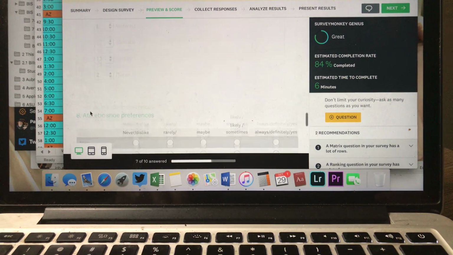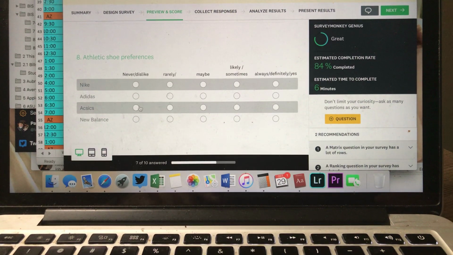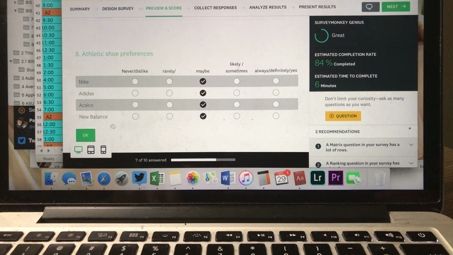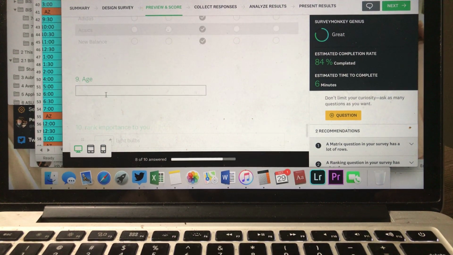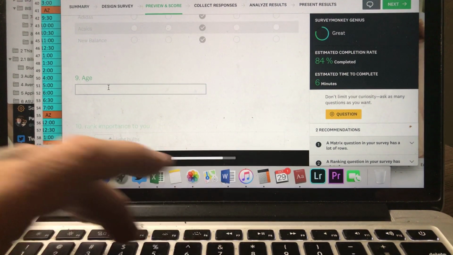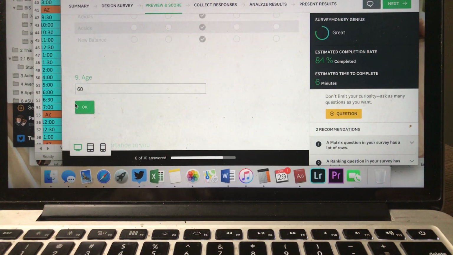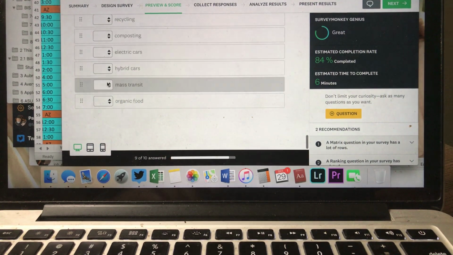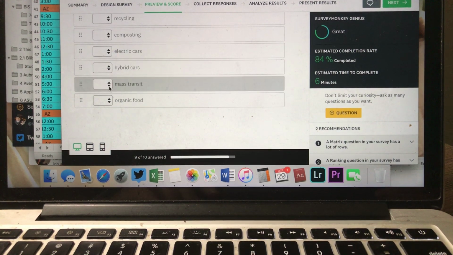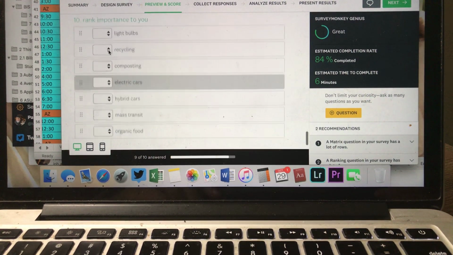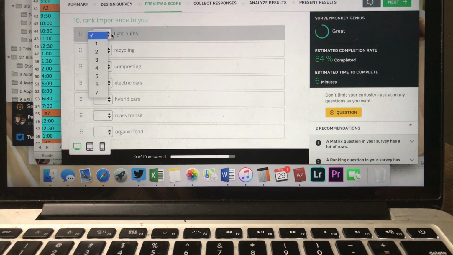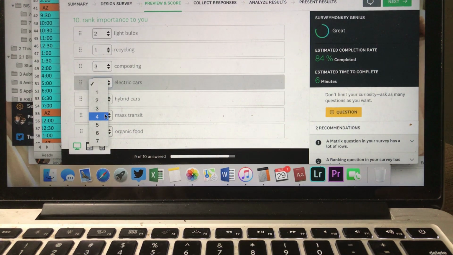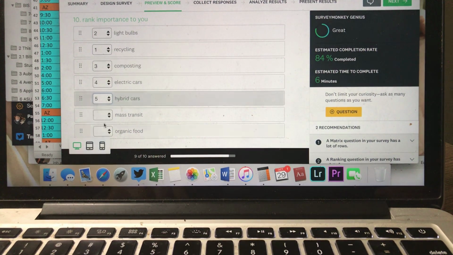All right, so let's hit OK. All right, Nike. Yeah, it's all maybe. New Balance, maybe. Okay, and let's click on that. Age, I just did that again, so I'm not going to lie. Okay, importance to you. Wow, let's go with recycling. Let's go with light bulbs. Let's go with composting. Let's go with this one. Let's go with 5, 6.